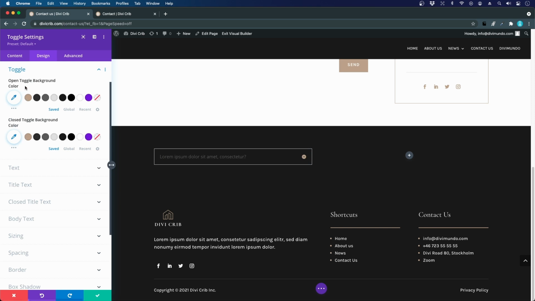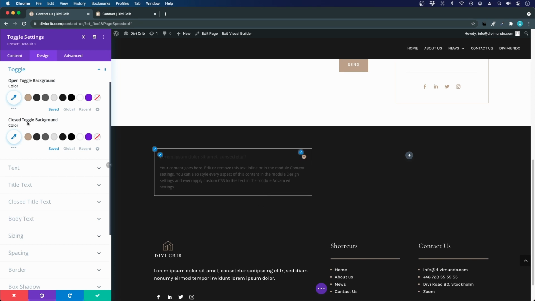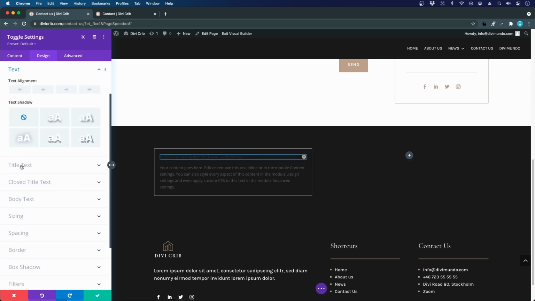Okay, let's go to the toggle. And I want to have the toggle background color. That's how it looks when it's expanded or closed or open. And I just want to use this dark gray color in both. So I choose it here, just to be sure. And then we go to the text settings. And I don't want to have it center-lined or anything.